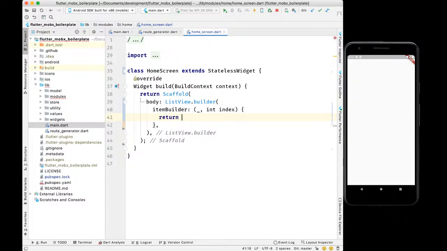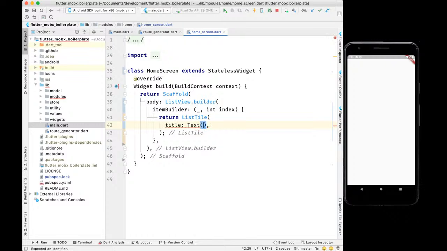So in this we are going to return a ListTile, and in the title, let's use Text and just some dummy text. Let's give some dummy text. Hello, and we are good to go. I think our list view should be visible. Yeah, we got our list view, a static list view that does nothing as of now.